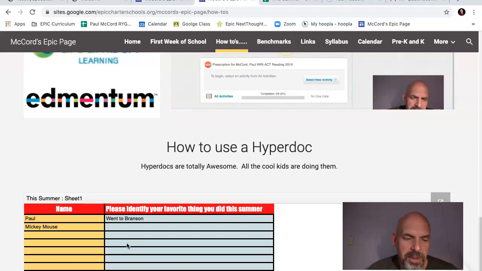Like I said, hyperdocs are really cool. I think they'll be very useful to us, and I think it'll be a cool thing.